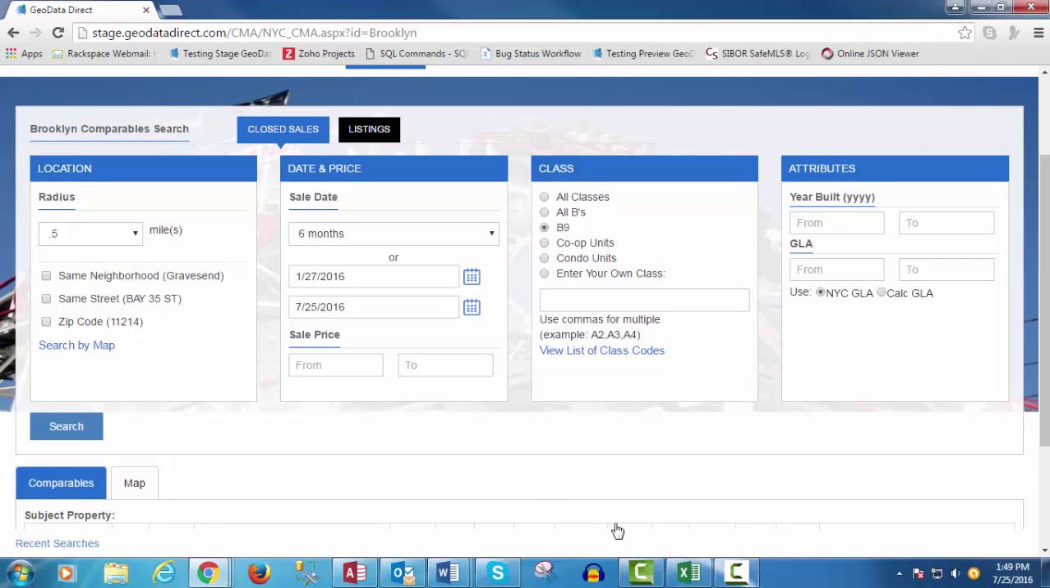The page that follows is the comparable search page, which allows you to search for comps based on various criteria. You can search for comps based upon location factors, date and price, classification, and other attributes. Please note that the search options displayed will vary based on the area you are conducting your search in.